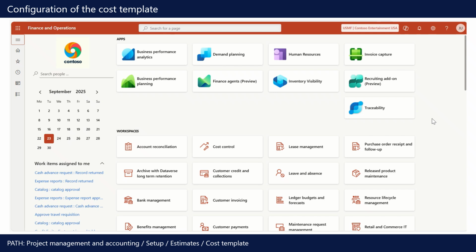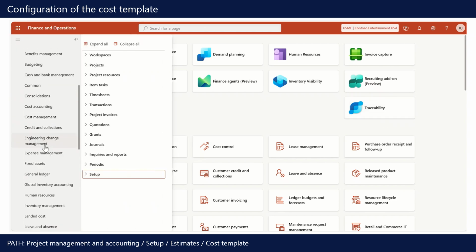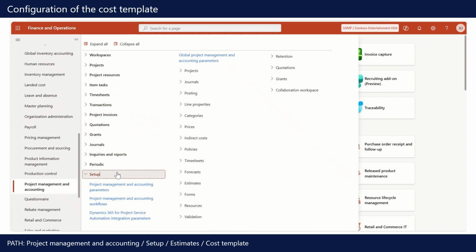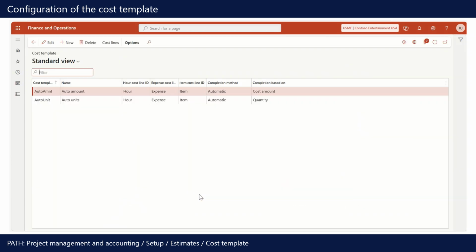So next we will configure the cost template. It is not a strict requirement to do revenue recognition, but I think it's a more elegant approach. I'll come back to that when we do the revenue recognition, why I think that. But we will go to the project management and accounting module again, and we will now go to the setup tab here. We will go to estimates, and down here there's actually only one menu point on the estimates. It's called cost template. Now, the cost template is essentially a bit of configuration that decides how we are going to use the cost that we have incurred to actually recognize revenue.